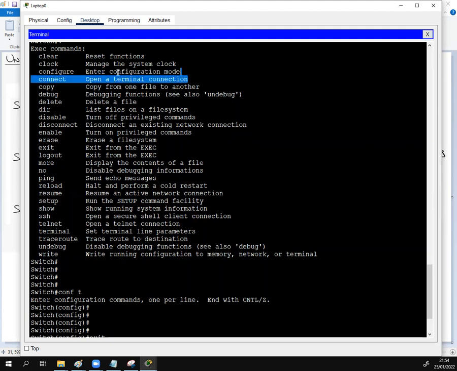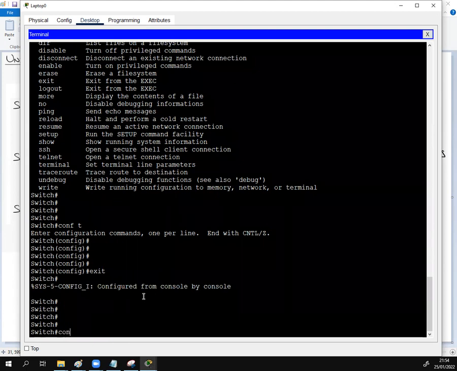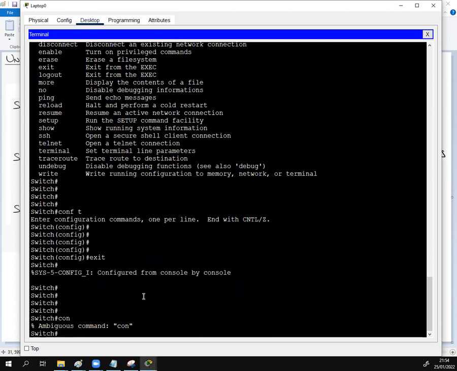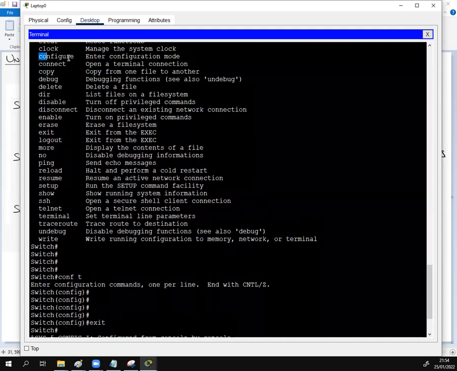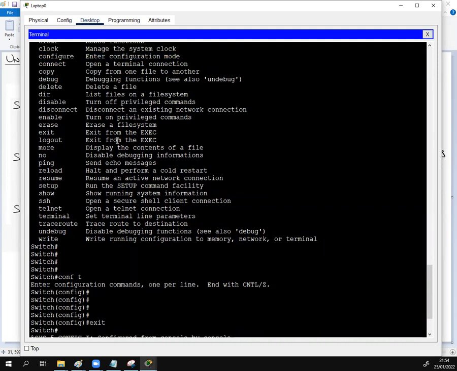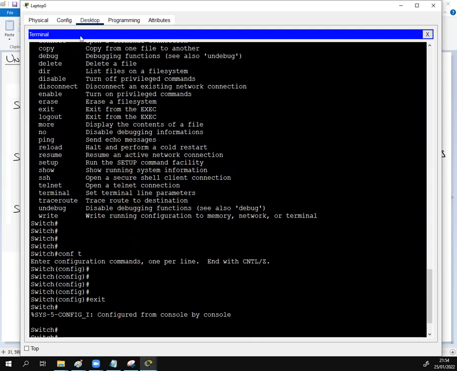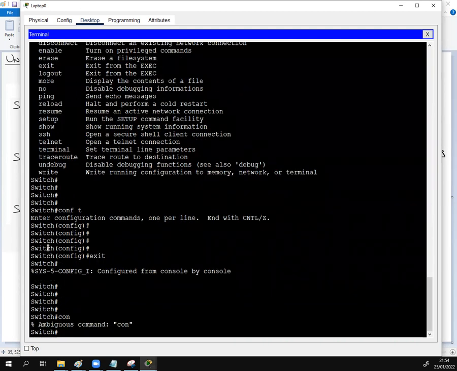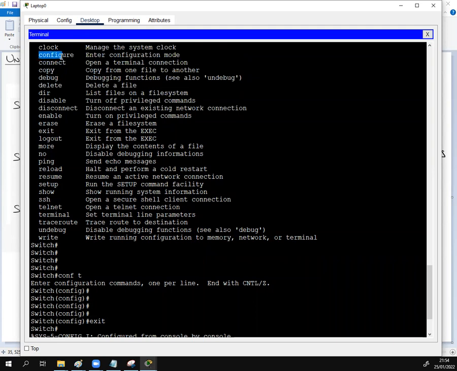I have two commands that start with CON, configure and connect. CONF and CONN, right? So if I type in CON and press enter, the switch is going to say ambiguous command. Why? Because the switch doesn't know whether you want to use connect or configure, since there are two commands that start with CON. But if I type in CONF, now that has to be configure.